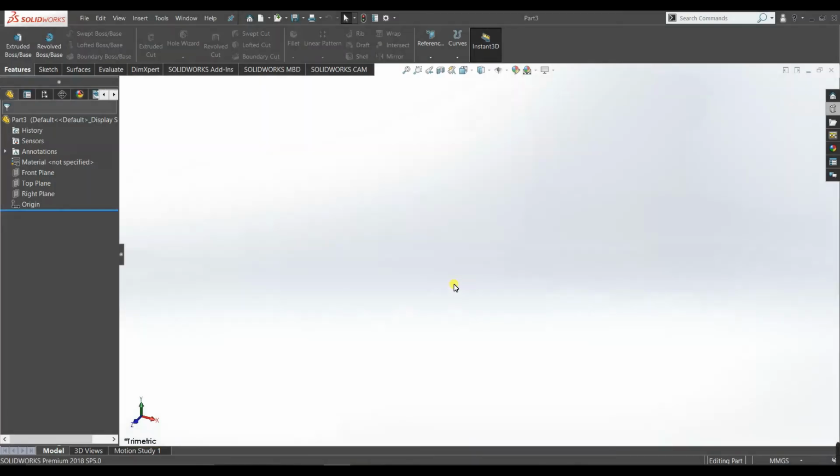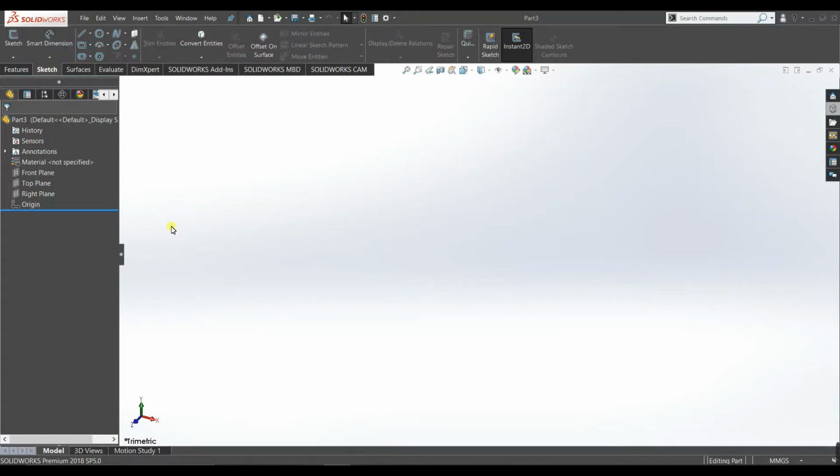In this video, we will learn how we can use the revolve boss base command. So first of all, we need some sketch to work with. So we will draw some sketch on front plane. Select front plane, select sketch.